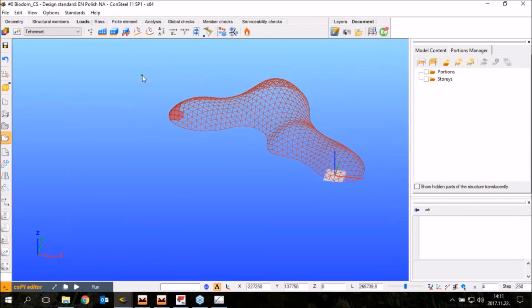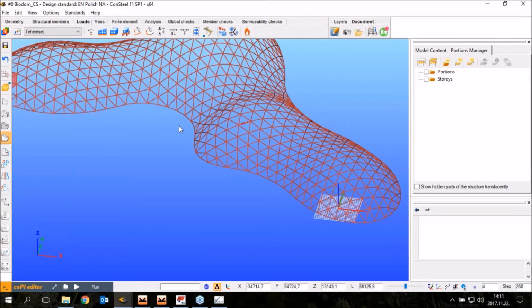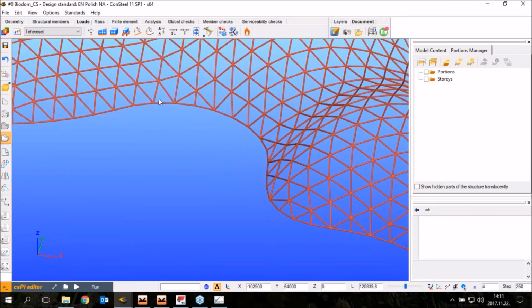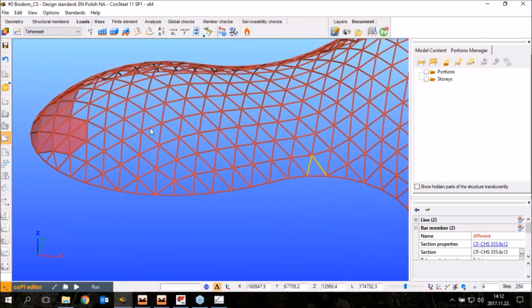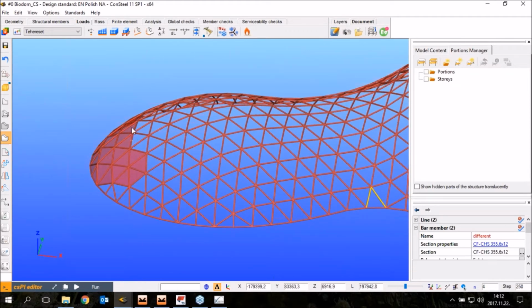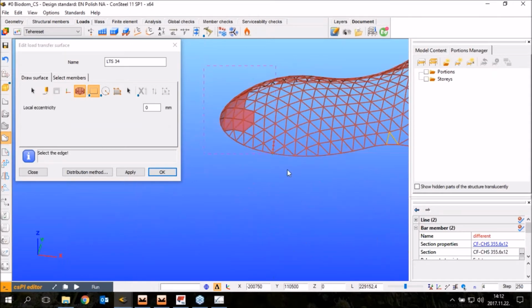Okay, so what we did in this presentation is that we imported the DXF file received from Rhino Grasshopper into ConSteel, and from that point the design process could be started. As you saw but not heard, I applied sections on the DXF file, and also I have started to place load transfer surfaces onto the structure. From that point we will be able to create loads on the structure.